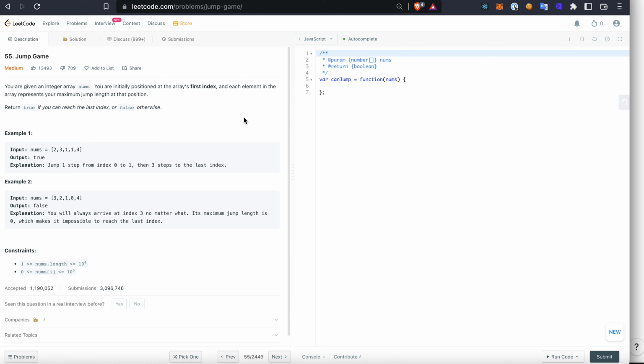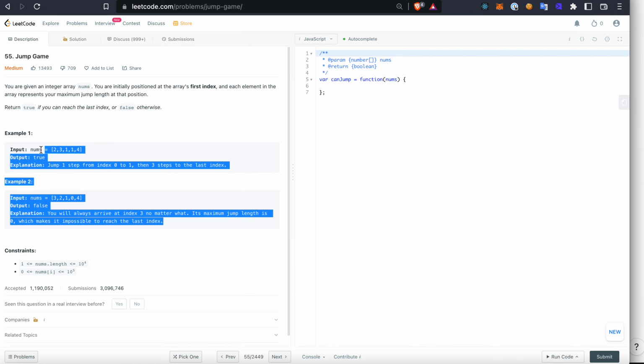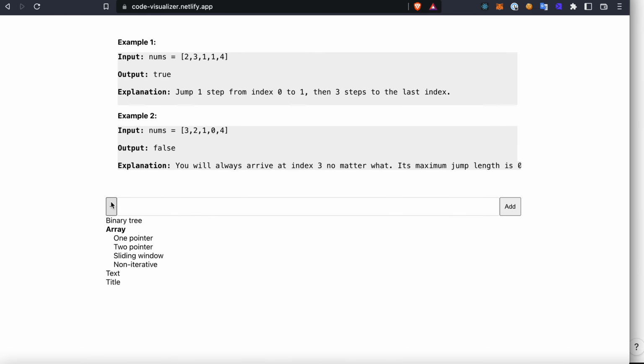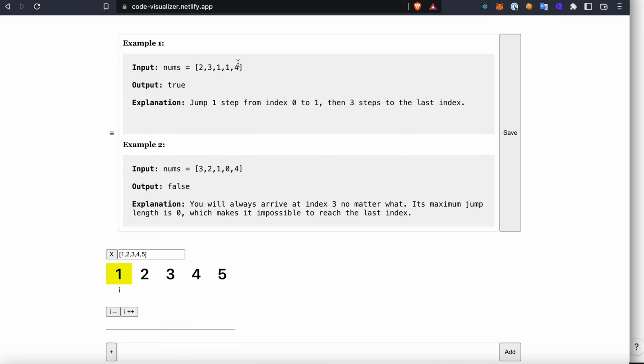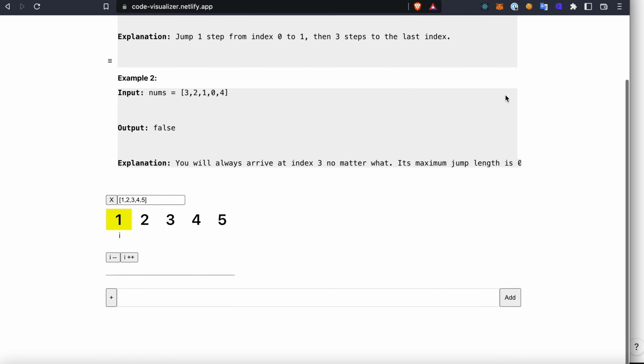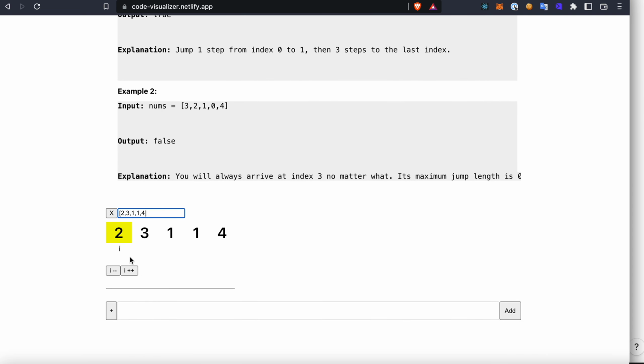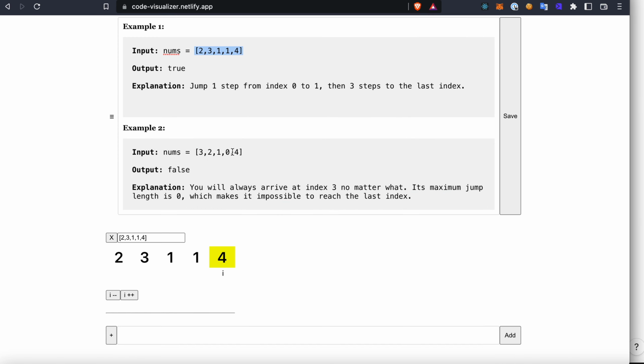So example 1, we see 2, 3, 1, 1, 4. And actually let's visualize this a little more clearly over here. So the first one, 2, 3, 1, 1, 4. What's happening? So 2, it can jump 2. So we go all the way to 2. Then 1 can jump 1. This new one can jump by 1 until we've reached the end. Example 2.